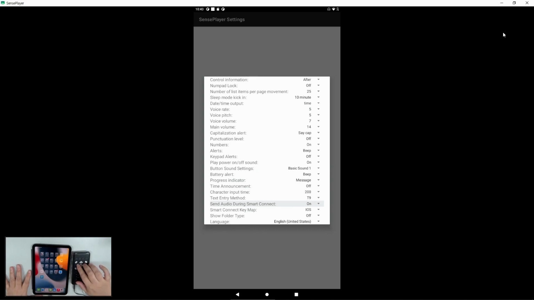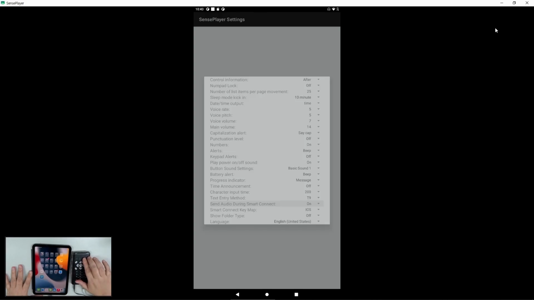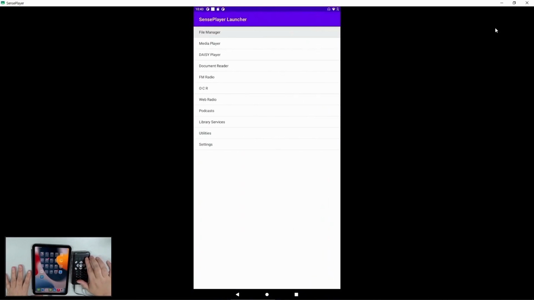But if you're wanting to actually listen to the audio via the same device that you are controlling with, or for example, if you're wanting to make a phone call and actually use the SensePlayer to do that, then you would want to send the audio. For now, I'm going to go ahead and leave this set to on. So I will save the global options with the OK key. So now we're ready to initiate the connection.